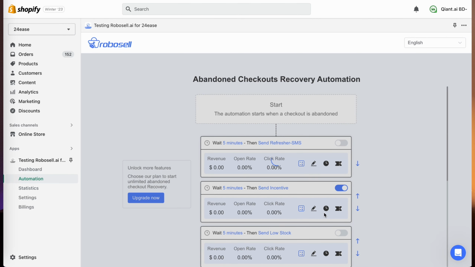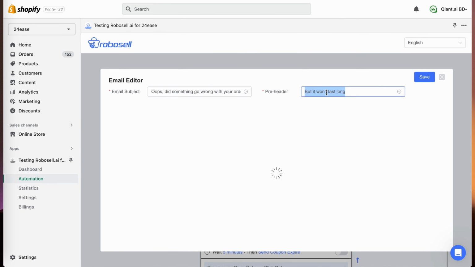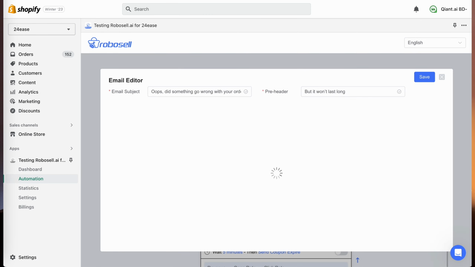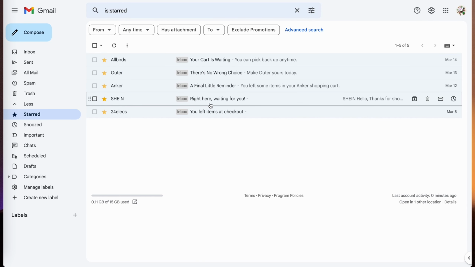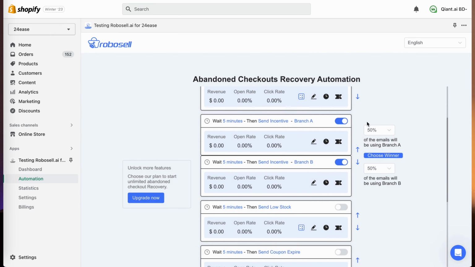A/B test and open branch A, where you can see the subject line and the preview text we generated for you, and then you can just leave it there, then open branch B and try from SHEIN's subject lines and the preview texts. So do this several times and run all the tactics, then check the data every 3 days, 5 days, and a week to find the subject line and the preview text with the best conversion rate.